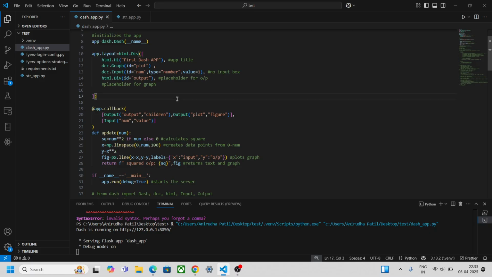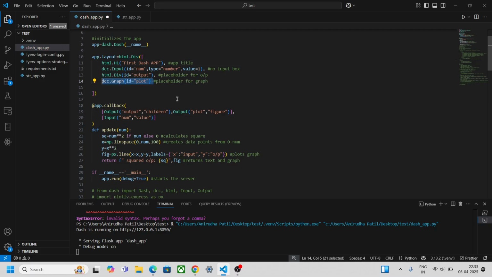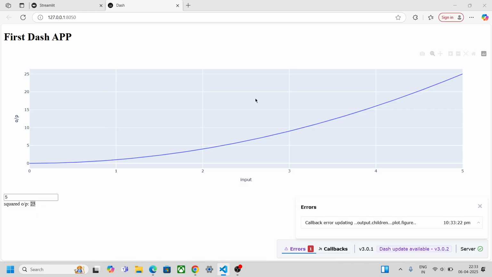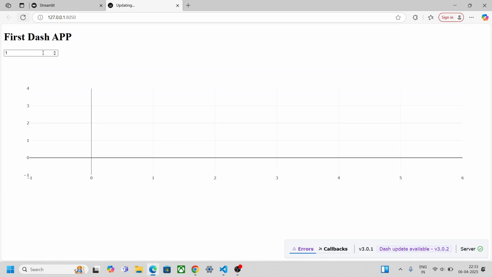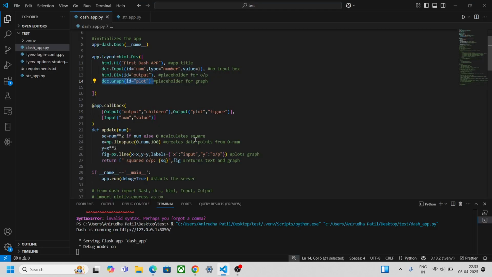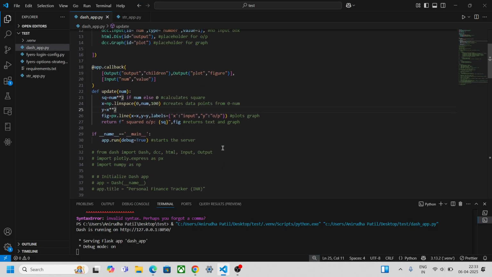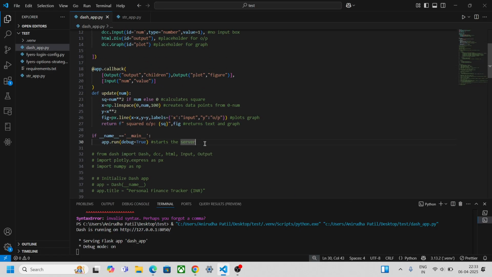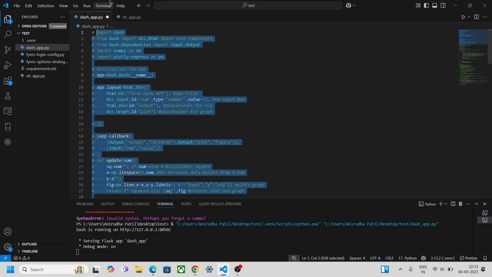So let me do it as is, and let me refresh it. Now it goes like this. You can increase from here also, and you see it changes automatically. So this is the difference between Dash and Streamlit. So one application we have created, so let me uncomment this.